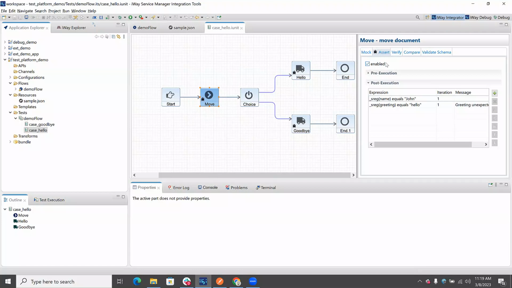So actions can be enabled or disabled. And if you have an enabled action on one of the tabs, the tab is decorated and the object is also decorated. So you know exactly which of the objects have some test actions associated with them.